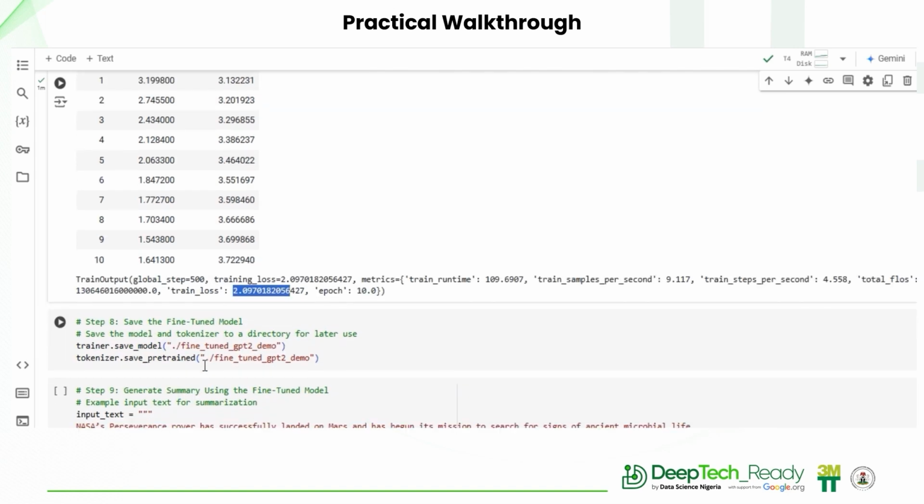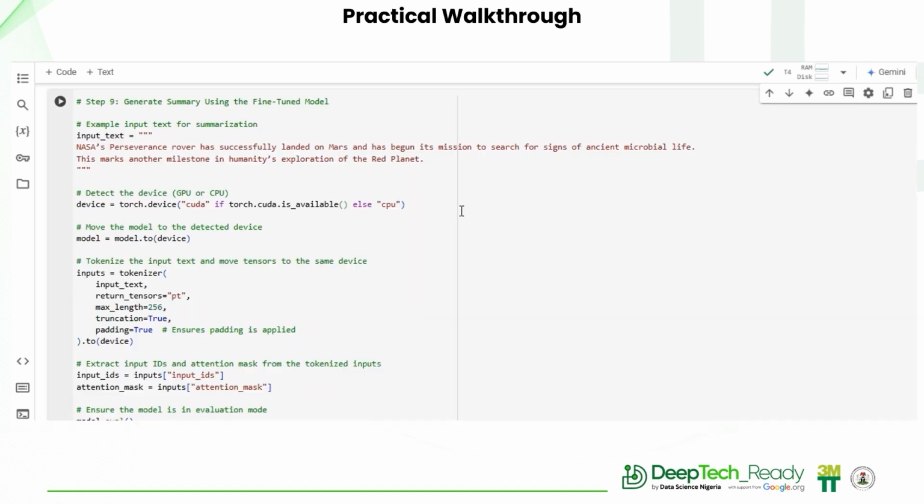Okay, and so at this point, we can generate a summary using the fine-tuned model, and we have this particular text. NASA's Perseverance rover has successfully landed on Mars and has begun its mission to search for signs of ancient microbial life. This marks another milestone in humanity's exploration of the red planet.